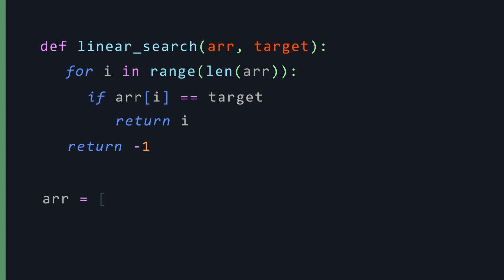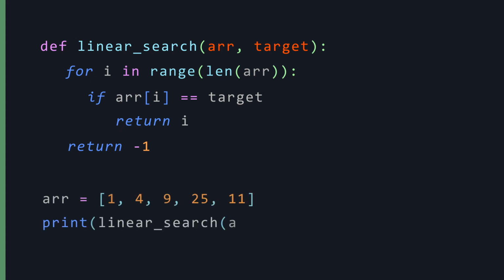And now if we pass to our function the array and the value that we want to search for in that array, it must return us the index at which it exists.